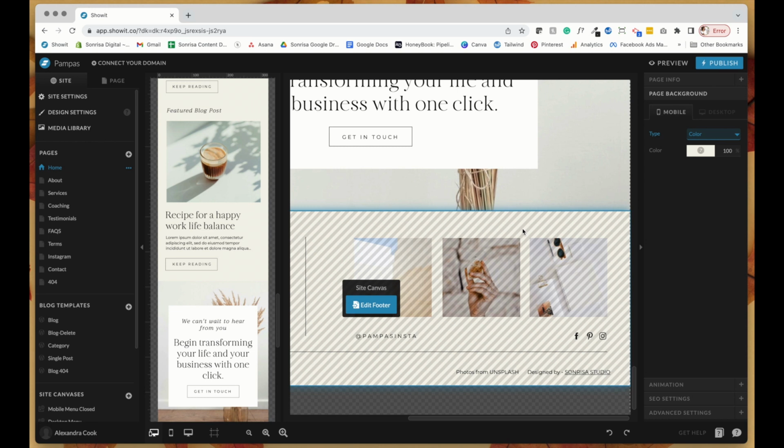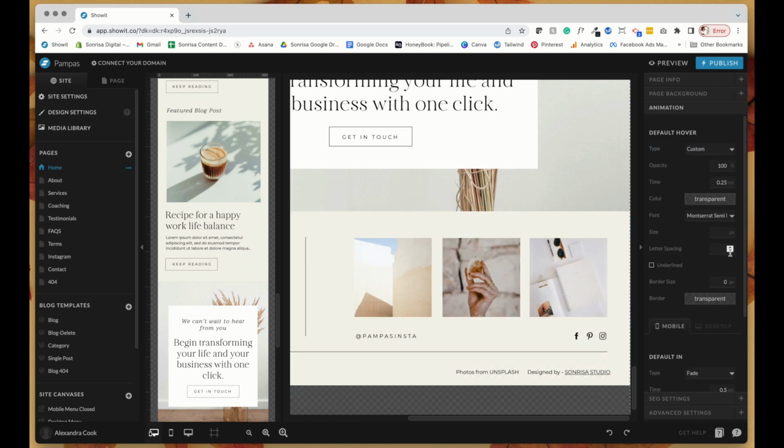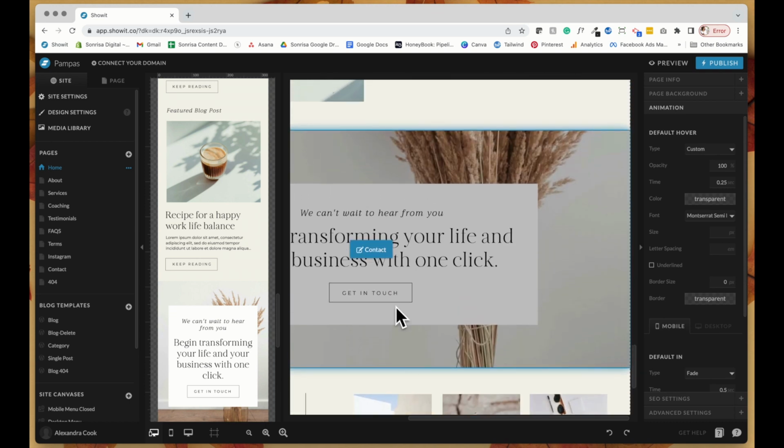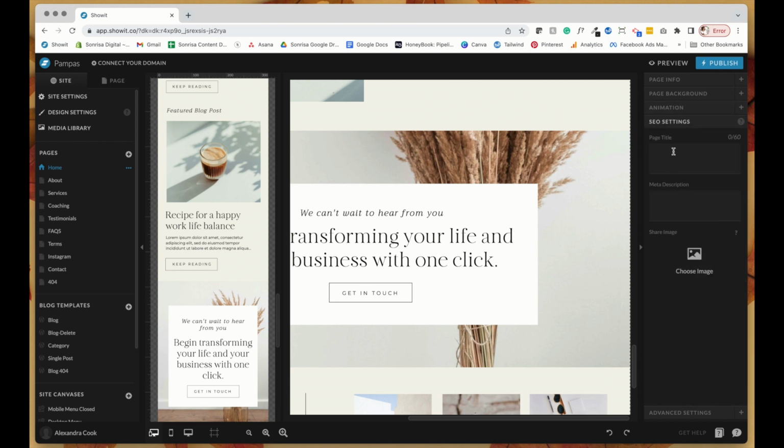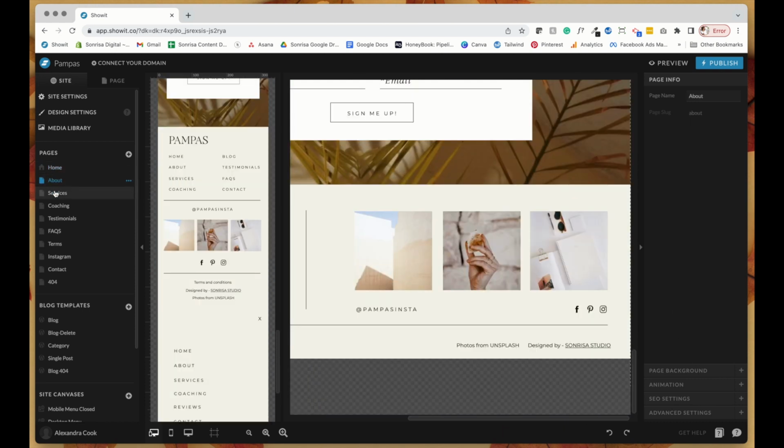However, you can change the color of each different canvas if you wanted to. Animation, so this is if you wanted to add the default hover, so all of the page is going to have the same hover effect and all that stuff. This is also going to have your SEO settings where you're going to come in here and add in your page title and meta description. Highly recommend you come in here and add that stuff in so your site can be searchable. And then advanced settings is where you're going to come in here and add in any custom CSS or JavaScript. I usually don't mess around with this. I don't even know what that is, to be honest, but this is where you'd add that in. Okay, so that's when you click just on each individual page.